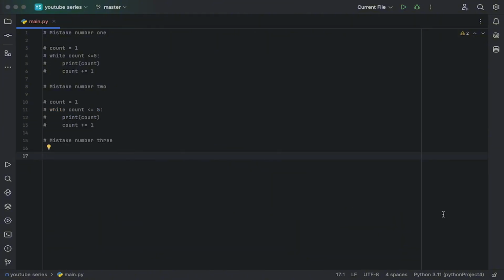Mistake 3, and this one is pure Python. Indentation. In Python, indentation is not just style, it is structure. It tells Python what is inside the loop and what is outside. If it is wrong, your logic is wrong, even if everything else looks perfect.